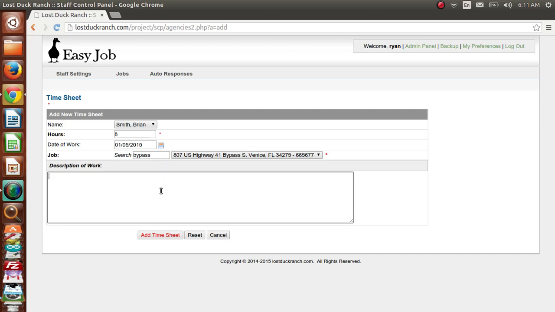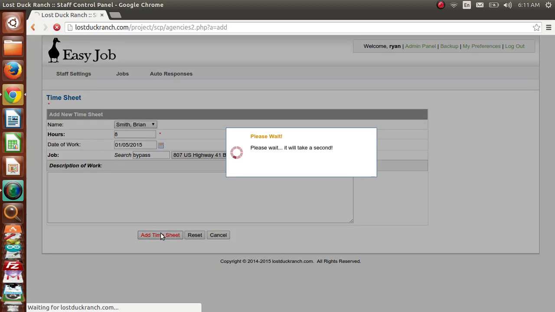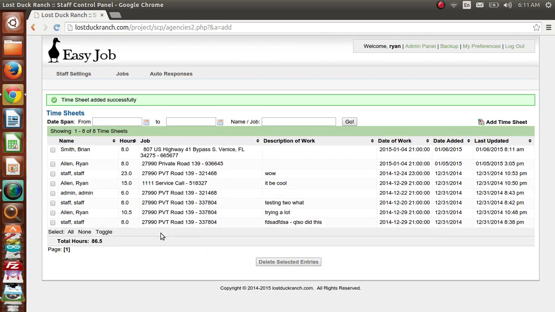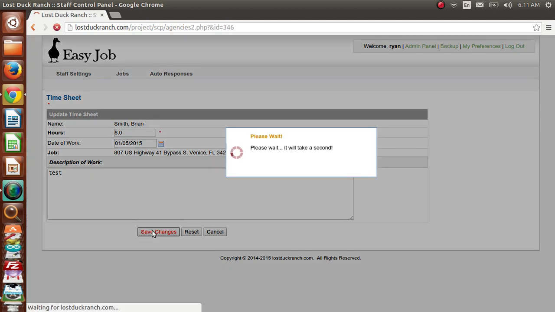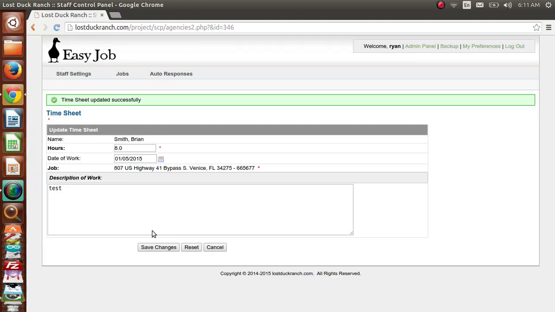You could add a description if you want. I'm not going to add a description for a second. I'm just going to hit save, and you can see the description of work is blank. Now since I am an administrator, I can also click the name, and what that's going to do is bring it back up. Now I can add a description. If you are a staff member, you cannot edit a ticket once you have posted it. It's just kind of a security function.